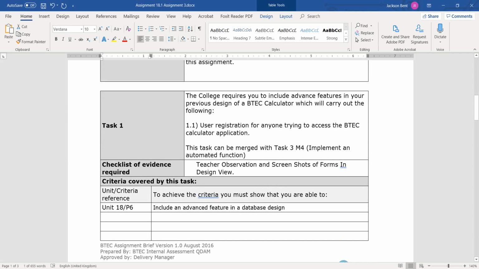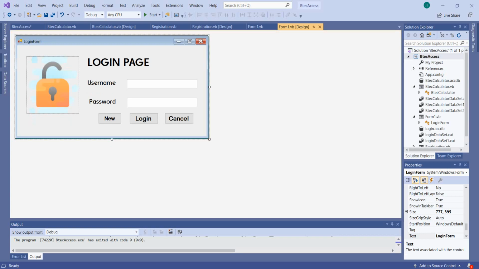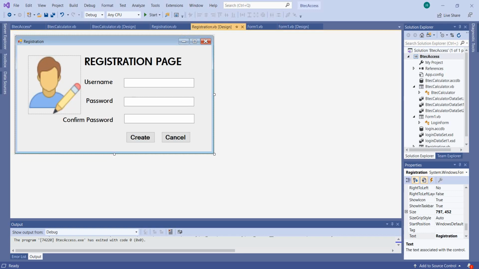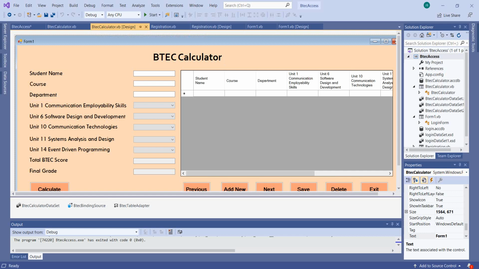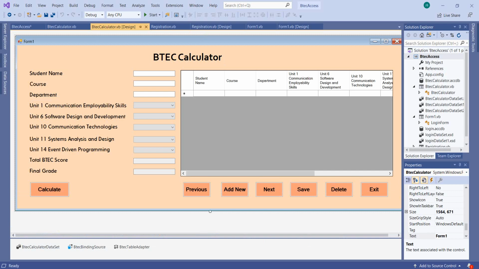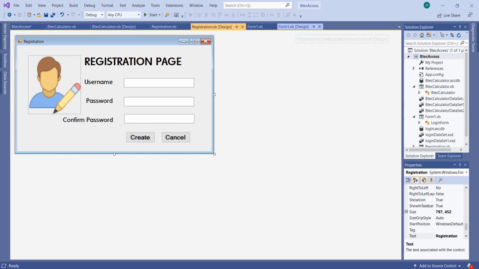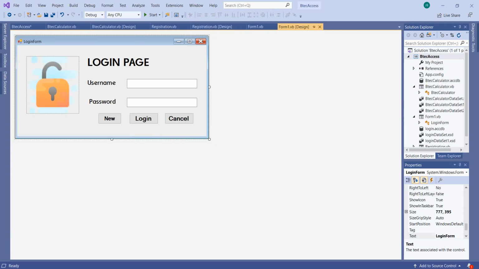So what we want to do is we have created our BTech calculator. This is what it will look like, by the way. So let's have a look at what it will look like when you're done. This is supposed to be a login page, registration page before your BTech calculator can open. So remember, we've already covered this design, so I'm not going to touch on this. So this is what we're going to be including. We're going to be including your registration page and your login form.